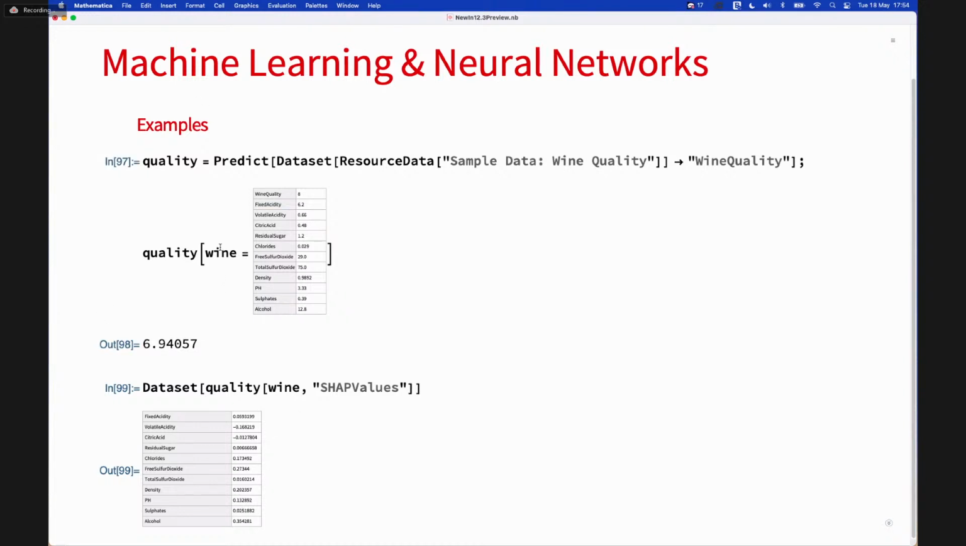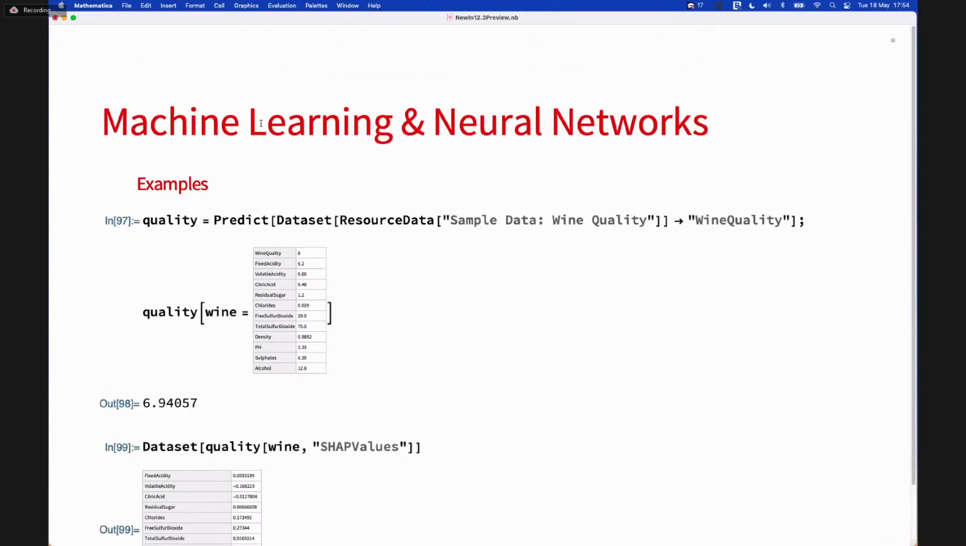And that works also for predictions as well, using the predict function. Sorry, the classify function.